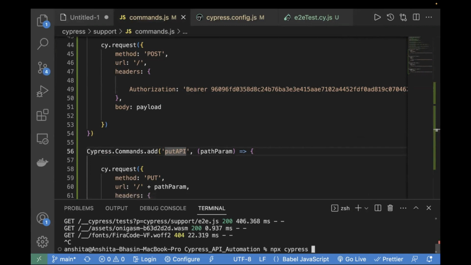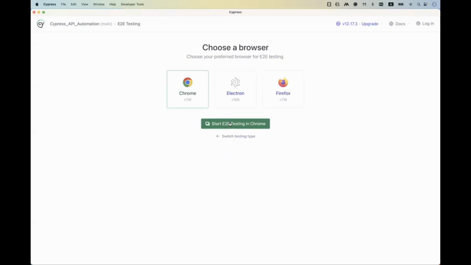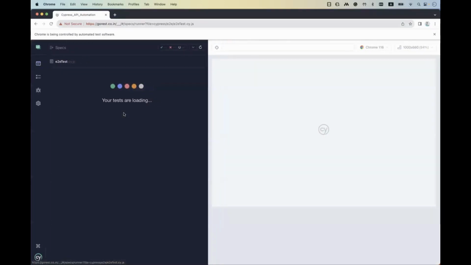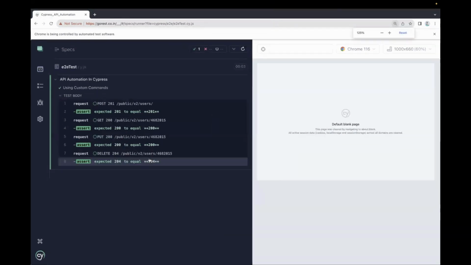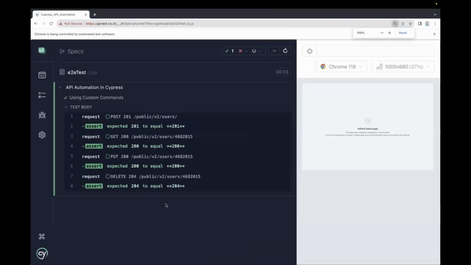So in Cypress open, end-to-end testing, and end-to-end user. Now you see, in this case also, our API is working fine as expected. We are not hard coding the URL. We are not hard coding the user ID. Awesome. This is really amazing. And these are the benefits which Cypress offers you.